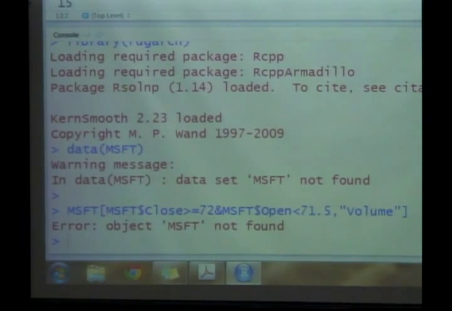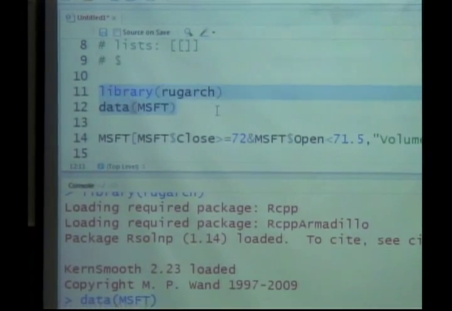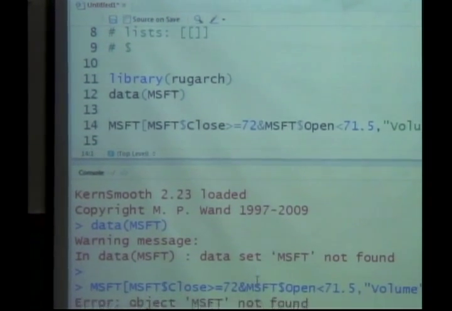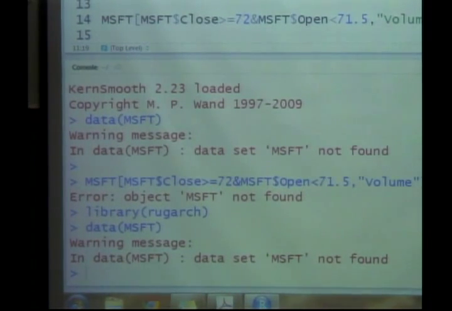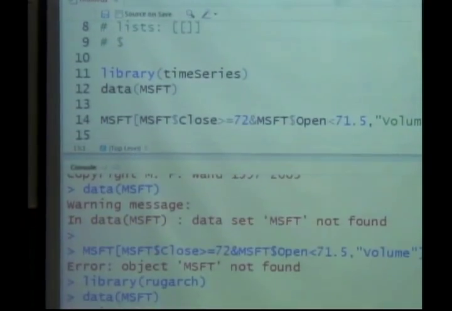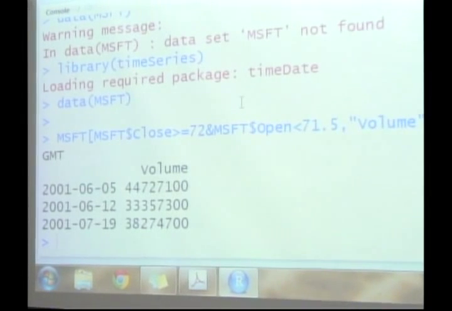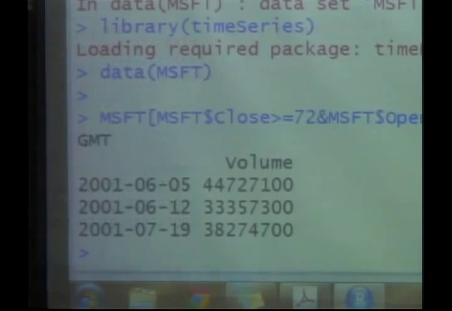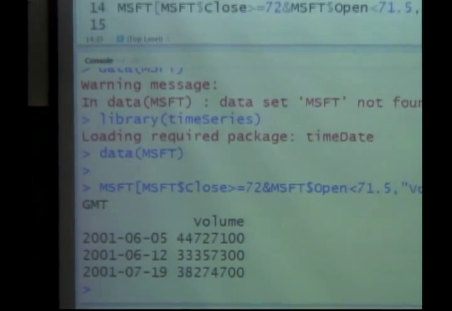MSFT. Sorry, the library was tseries, no? Okay, this data set is contained in the library tseries, so I load the library, then I load the data set, and then I go to the data set. I want these rows satisfying these conditions, and I want this column.